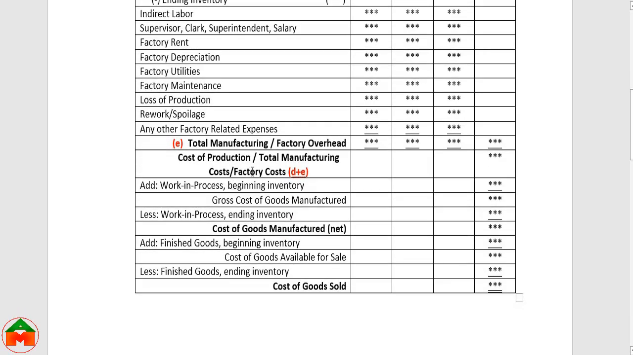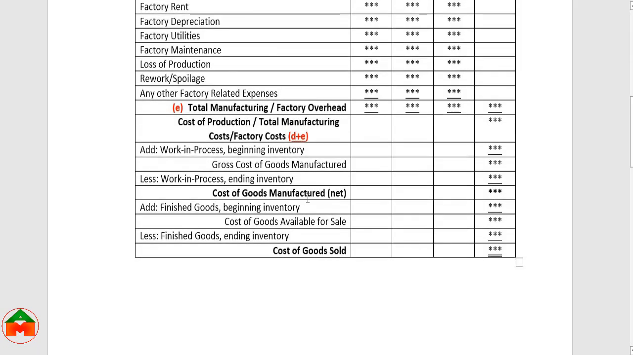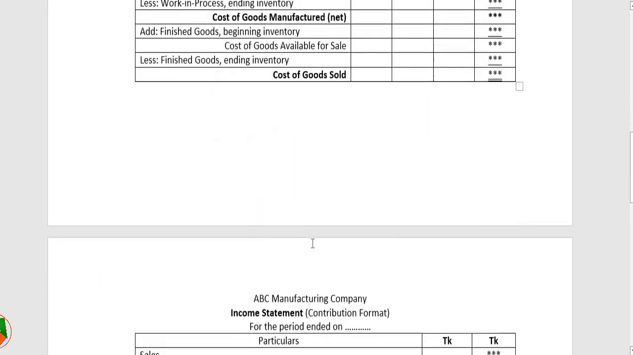With this factory cost you have to add the opening work in progress, then you have to deduct the closing work in progress to get the cost of goods manufactured, and with this amount you have to add the opening finished goods inventory to get the cost of goods available for sale, then you have to deduct the closing inventory of finished goods to arrive at the cost of goods sold, and this cost of goods sold is deducted from the income statement.